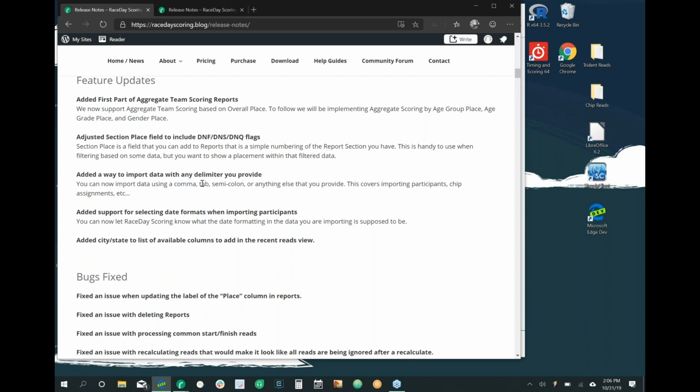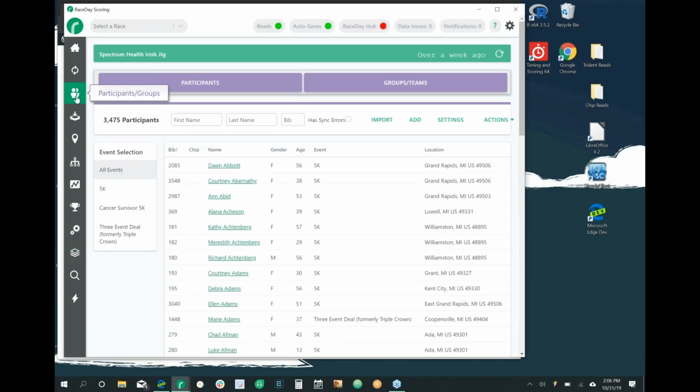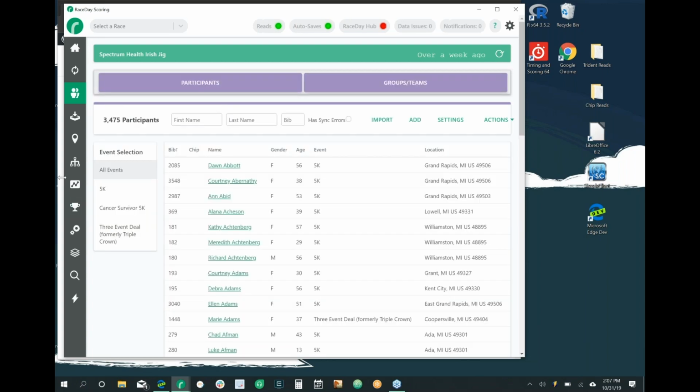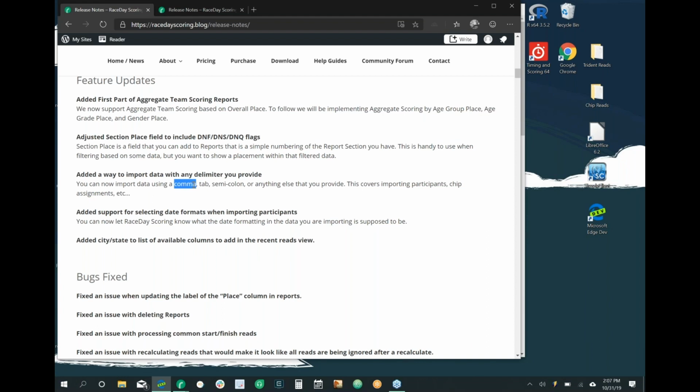So now you can use a tab delimited .txt file or a semicolon or anything you want to. And you'll see this if you go into the import participants. You can now define your own field delimiter. So a comma is your standard CSV file. A tab is your standard TXT file. And if you actually type tab, it will put it in there. So that should reduce errors if you are importing from a CSV that's not properly formatted. You can just convert it to a tab and import it that way.